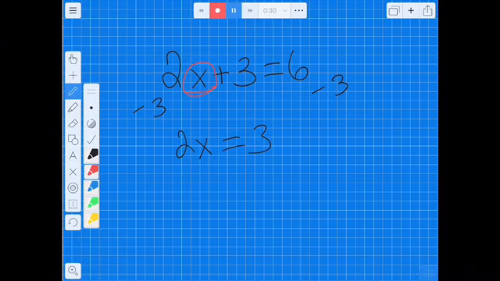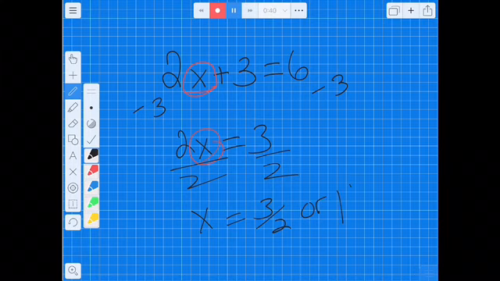And I know I further need to isolate x, so I'm going to divide by 2, and x will be equal to 3 over 2, or 1.5. And then I'll stop my recording. And so now that's captured everything that I'm doing.